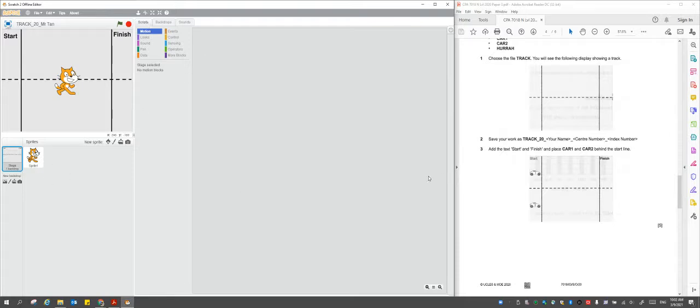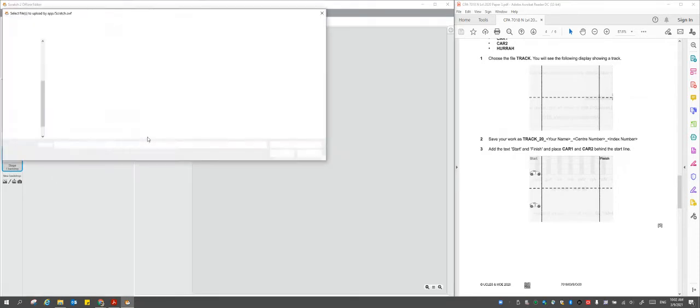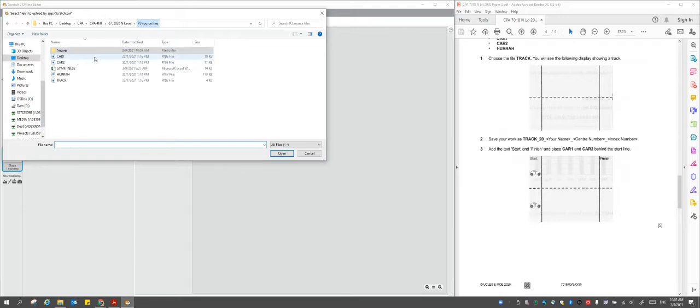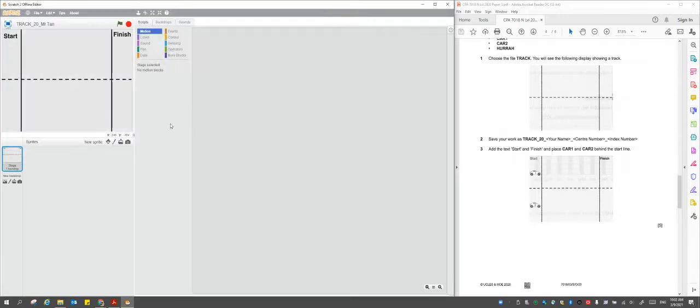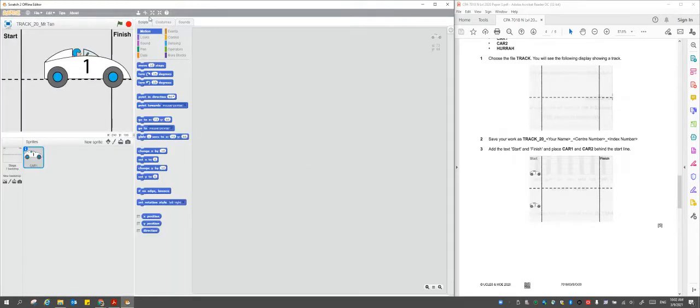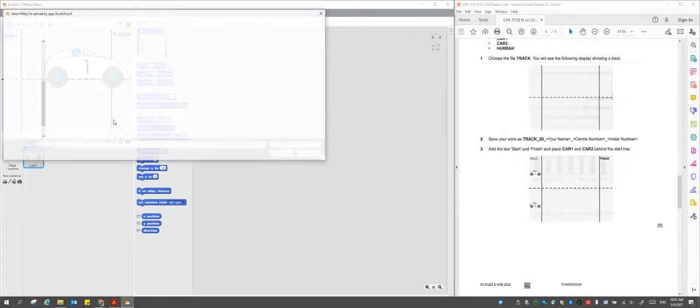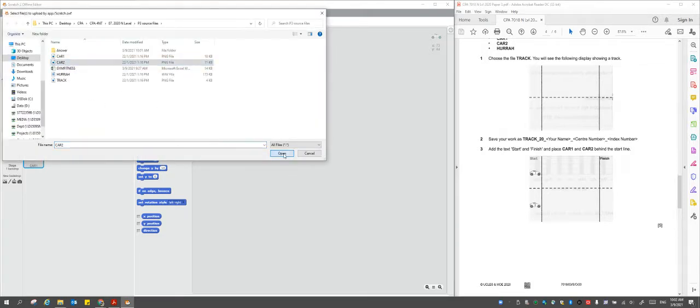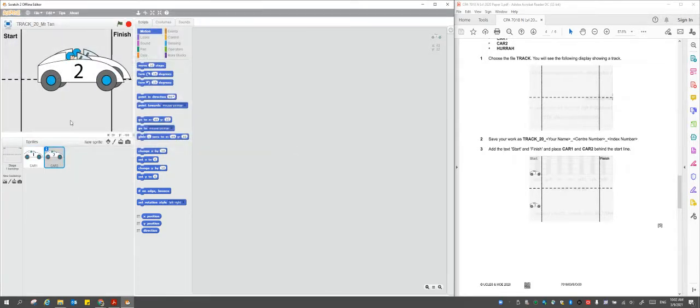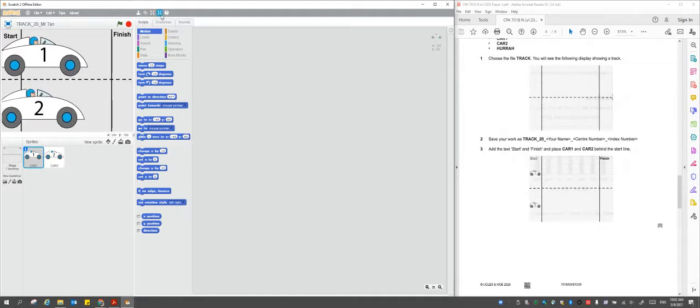Now I need to put in car 1 and car 2 behind the start line. So let me get rid of this cat, bye-bye cat. And let me insert car 1. And let me put in car 2. Car 2, okay? I know my car 2, car 1, obviously they're so big, so I've got to shrink them. Shrink them to be much smaller.